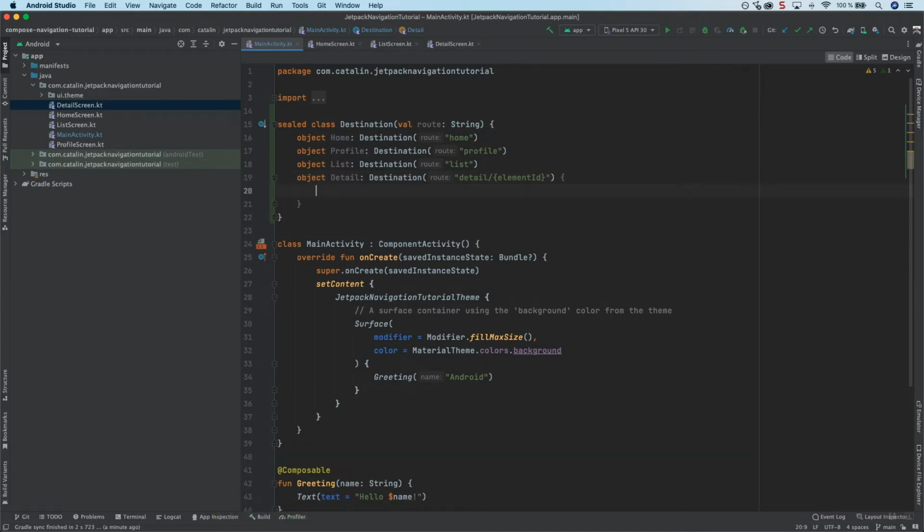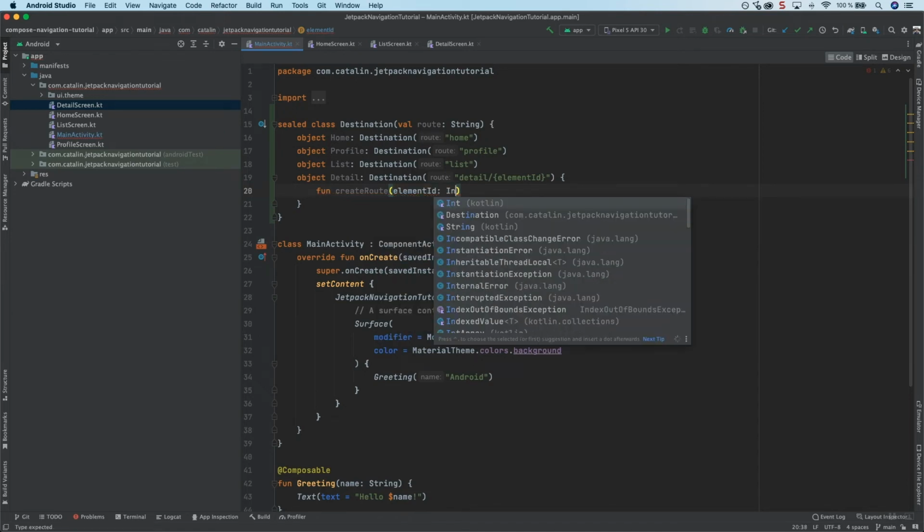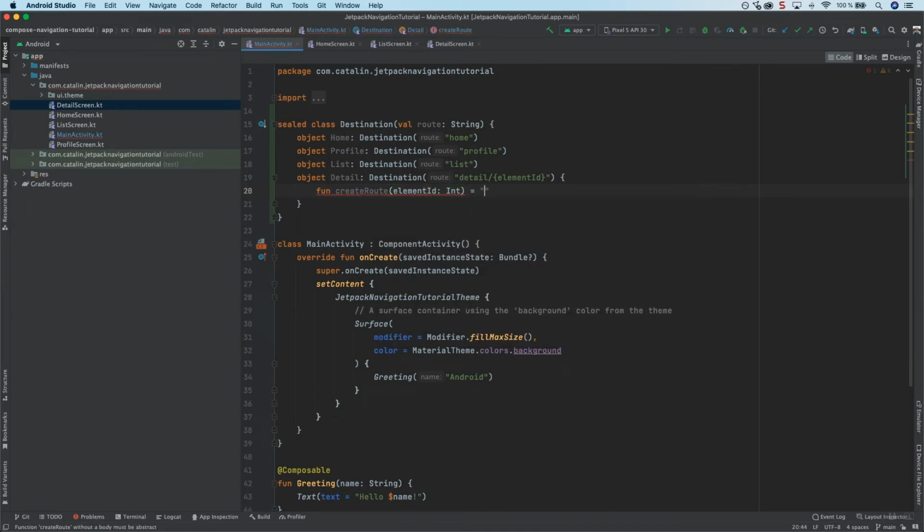But importantly, we will have a function here, createRoute, where we pass our elementId of type Int, and the route will be simply created by appending the element to our route. So detail/$elementId. That's how we create the route, and we use this function to build the route that we need. All right, very good so far.